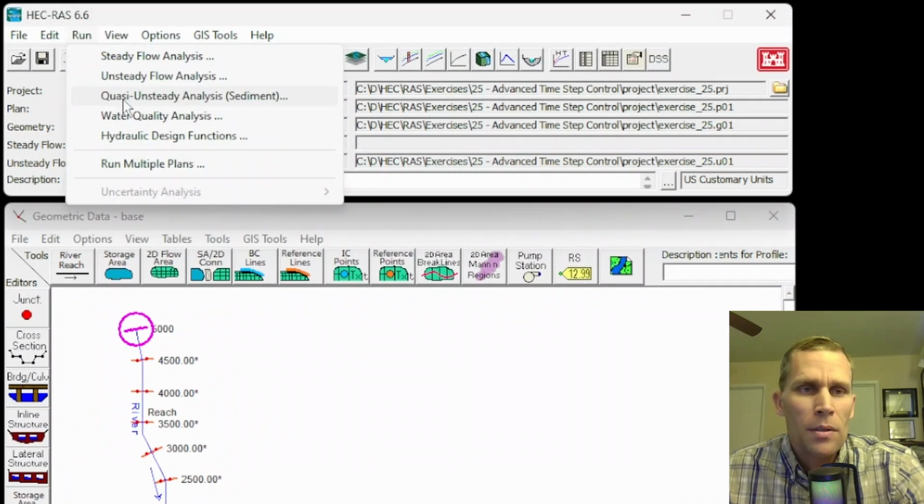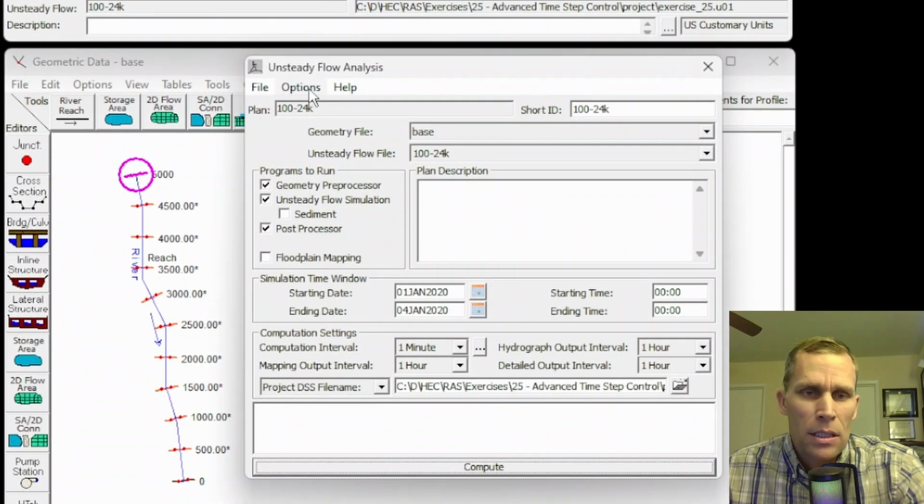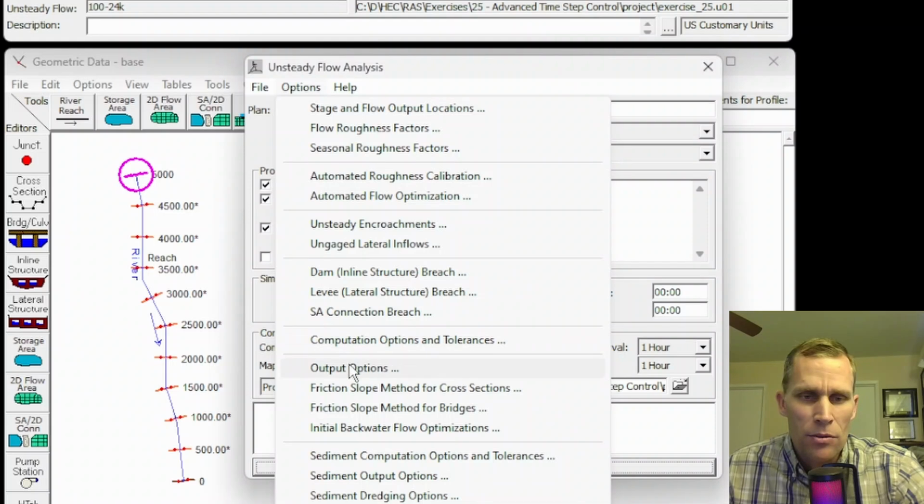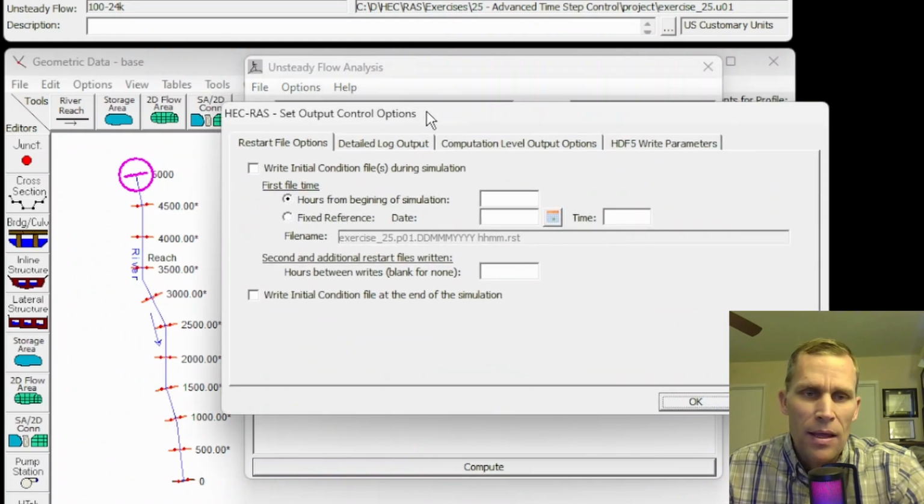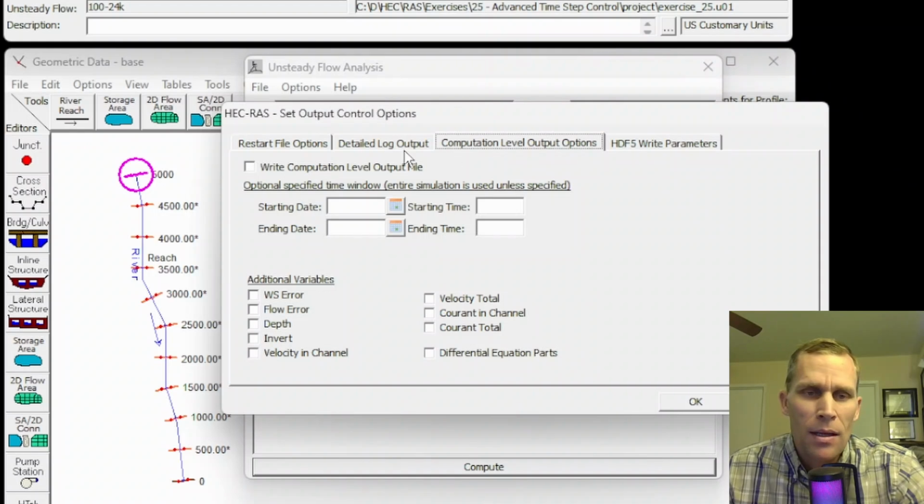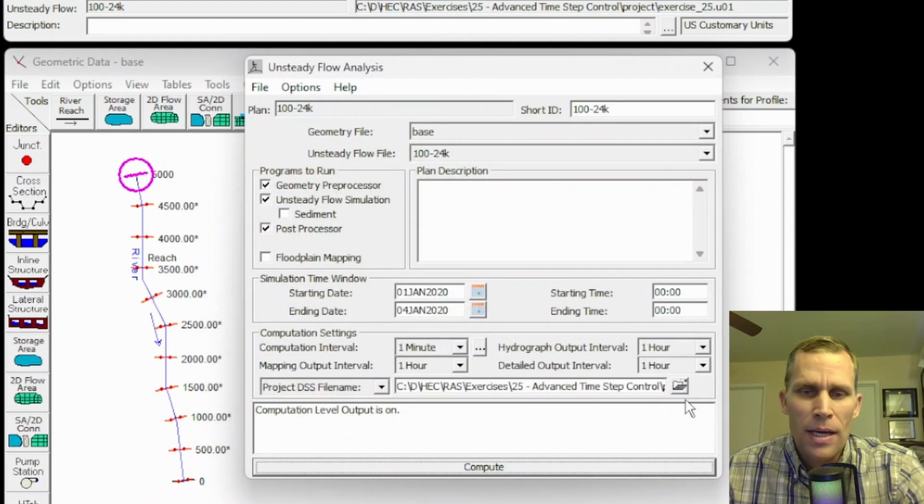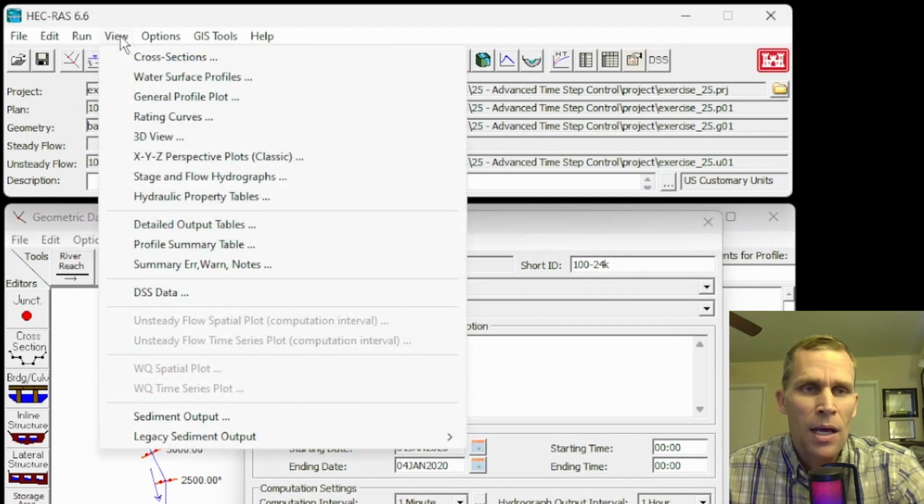I'm going to go up to Run and then Unsteady Flow Analysis. And then now in the options, I'm going to go to Output Options. And then over here, this third tab is Computation Level Output. I want to go ahead and check the checkbox to write computation level output. And then I also want to click this Courant number in the channel. Okay, I don't want to specify a specific time range, and that will allow the entire simulation to be written for these specific variables.